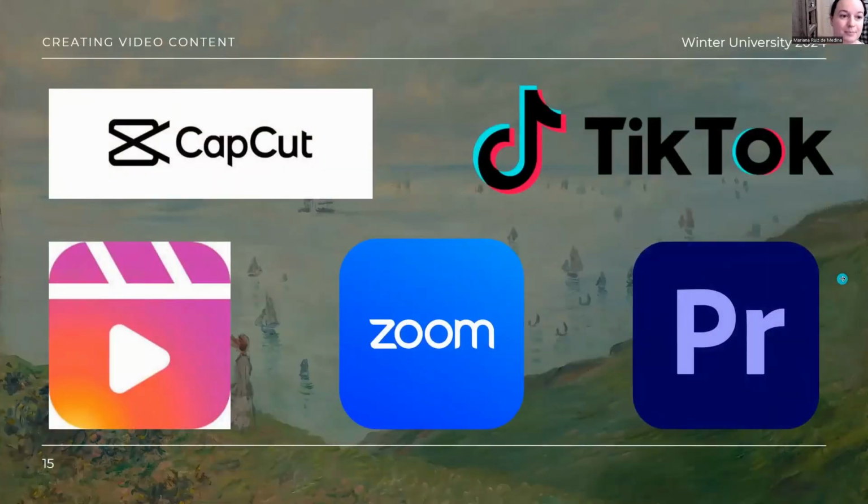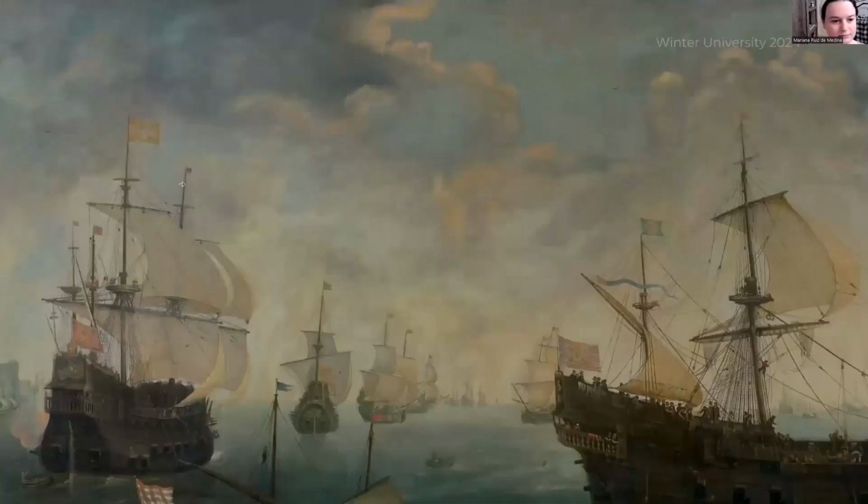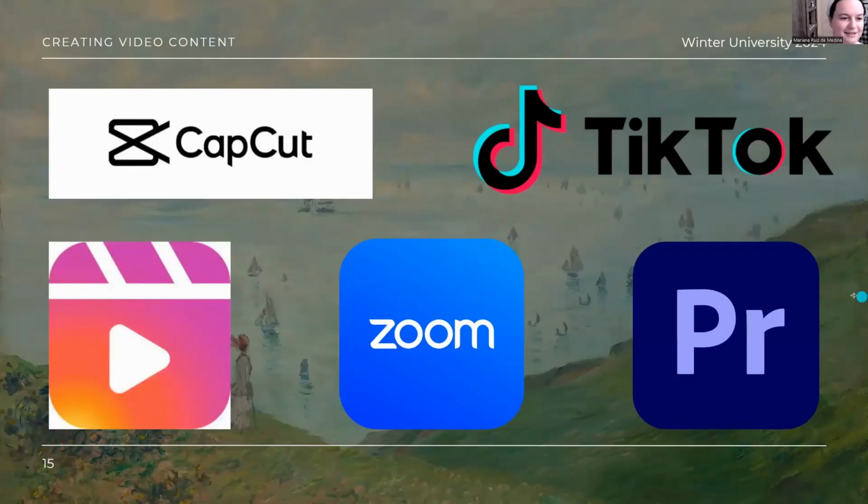And next up is video content. Oh, too fast? Sorry about that. Primarily for recorded classes, I like to use CapCut. It is both an online tool and a program. There are free options, there are paid options, but it is for editing video content.